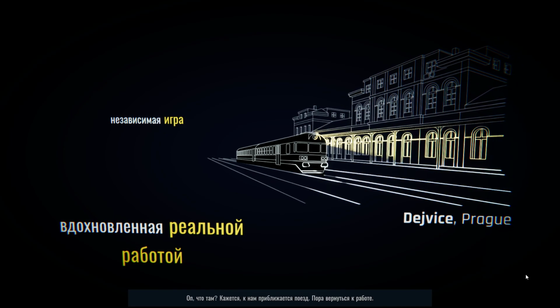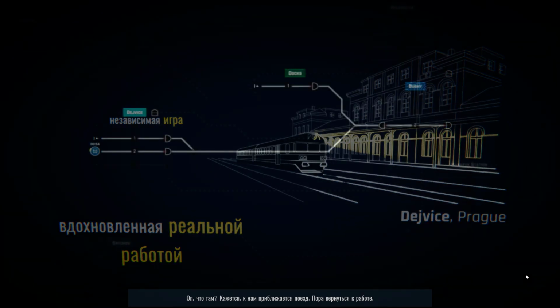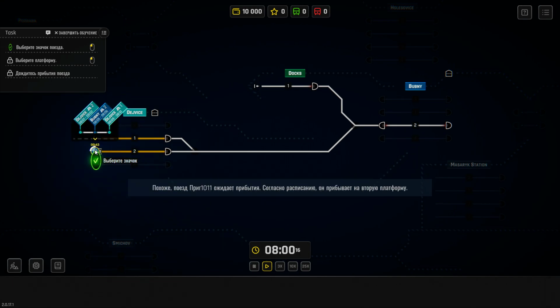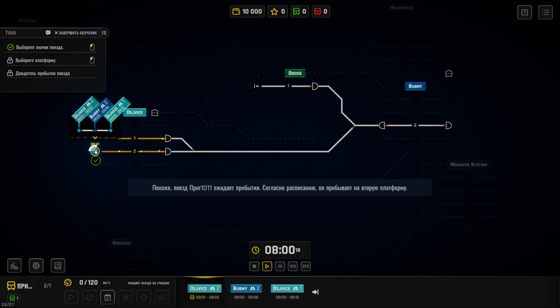Oh, what's that? Sounds like we've got a train approaching. We'd better get back to work. Oh look! Davidsa Station has a circular train icon next to one of its platforms. That means there's a train waiting to arrive at that platform. We better wait. Looks like train commuter 1011 is waiting to arrive. According to its schedule, it's looking to arrive at Platform 2.